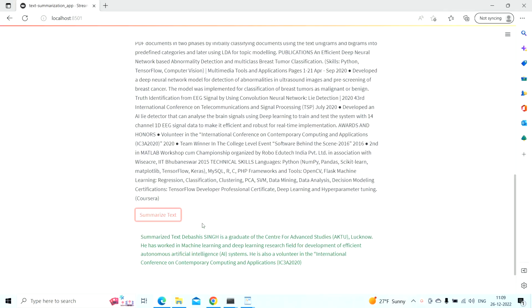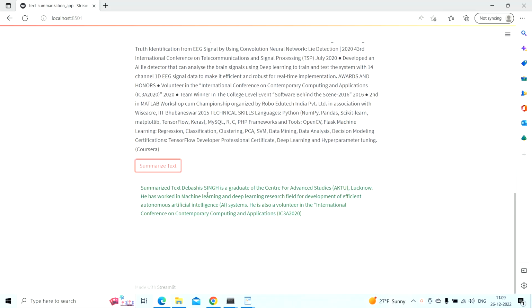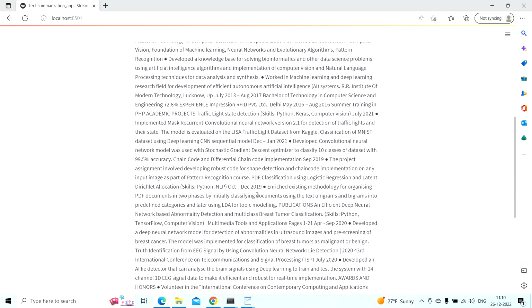Okay, now the text summarization is completed for this resume. As you can see, it has summarized this person's resume based on key achievements and key skills. It has written that this guy is a graduate of the Center of Advanced Studies, Lucknow, and he has worked in machine learning and deep learning research for the development of efficient autonomous artificial intelligence systems. He is also a volunteer in the international conference on, and so on. So it's much more readable, and you can quickly get some idea about this person's key skills and achievements based on the summary.